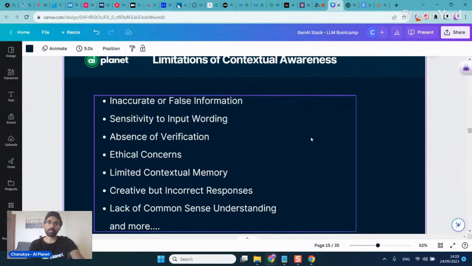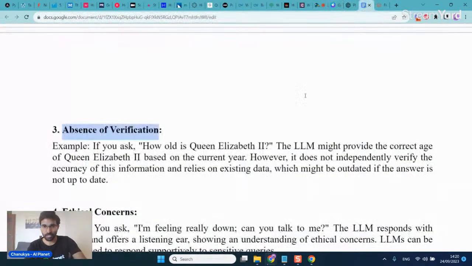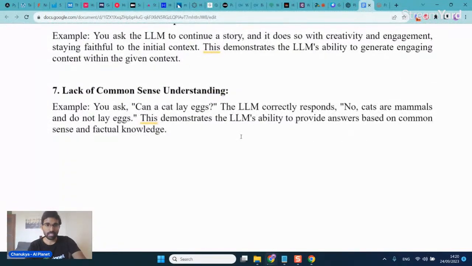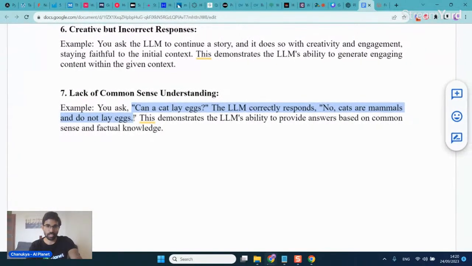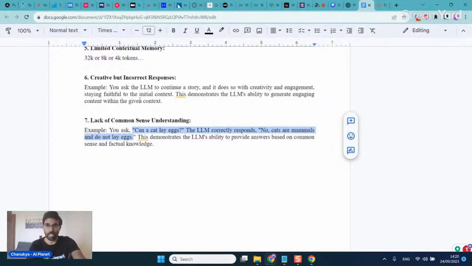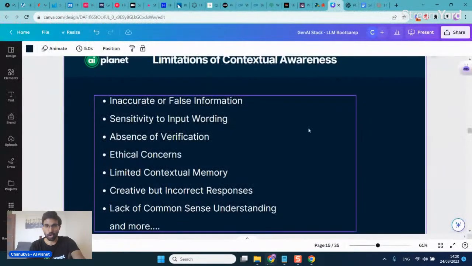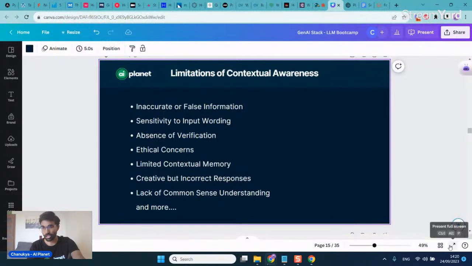In most cases, you end up getting information that is more robotic, and that lacks a lot of common sense as well. For example, let's say here, can a cat lay eggs? No, cats are mammals and do not lay eggs. This demonstrates the LLM's ability to provide answers based on common sense and factual knowledge. This is a good example where it is able to answer correctly, but there are several cases where it lacks common sense, right? I would love to give some examples here, but I'll take a pause here in terms of limitations of contextual awareness.